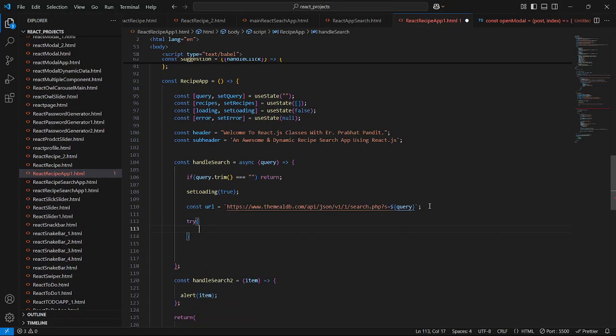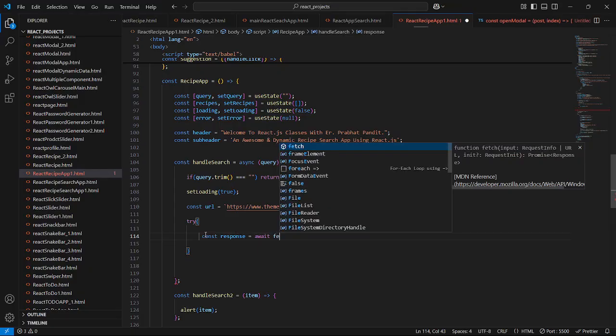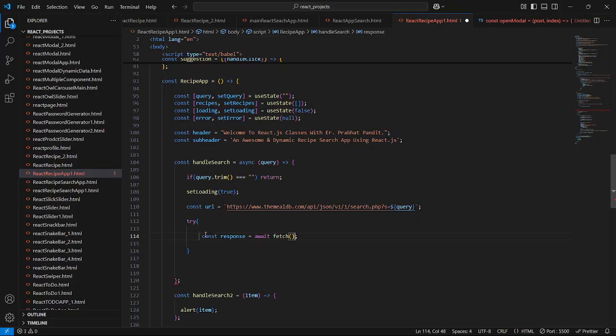Open this, and now you can see here I have used the async await keyword, so we have to wait for the response. So I'll say const response equal to await, and I'll use the fetch method and pass the URL. Where is the URL? Copy this URL and paste it here.